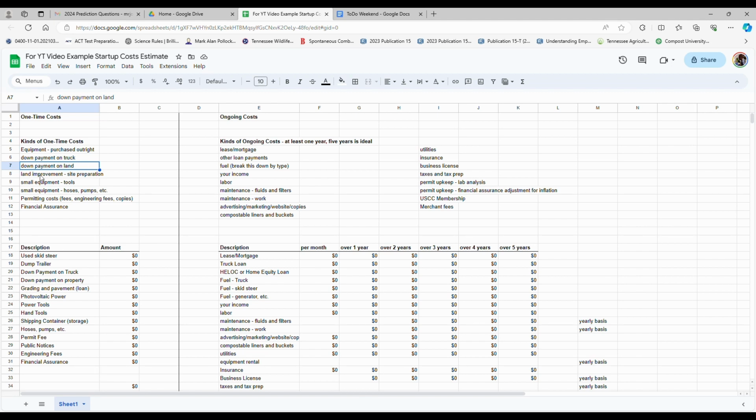Now, the land improvement, the site preparation, it might be something you just pay out of pocket, or it could be something you take a loan out for and you've got those kinds of payments. So it depends on your situation. Any tools you buy, you're probably just going to go ahead and pay for out of pocket. Other equipment, hoses, pumps, that kind of thing.